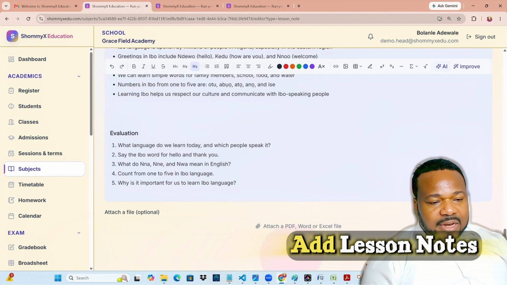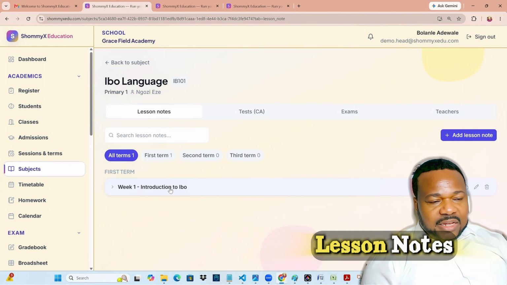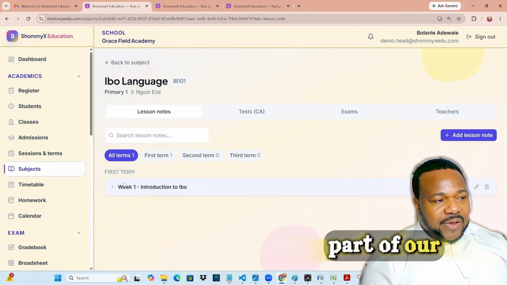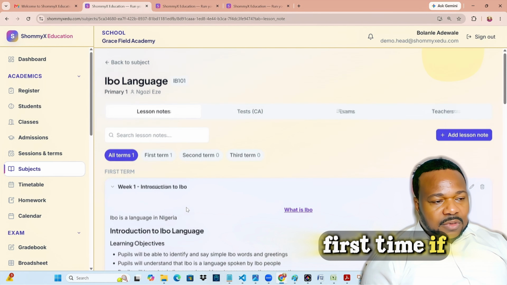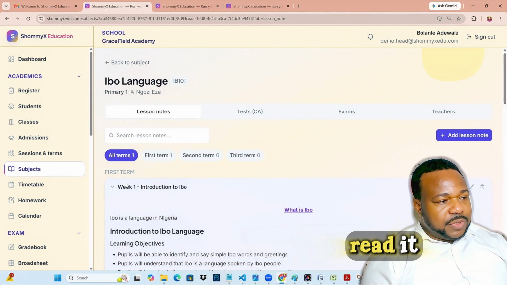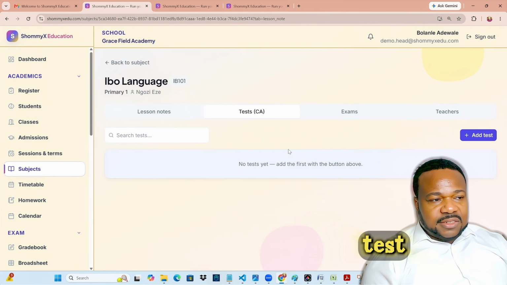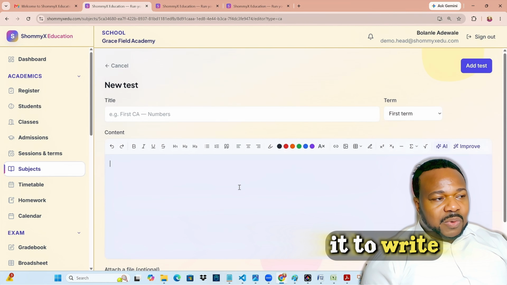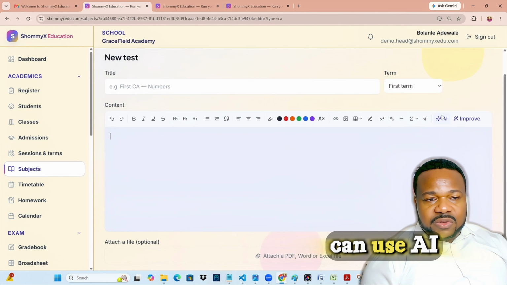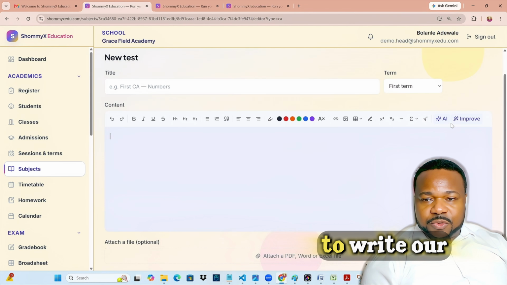So let's click add lesson notes. So once we click on add lesson notes, as you can see, it is part of our lesson notes first term. If we click it, we're able to read it. And then this is a CA test. We can use it to write our test, and then we can use AI as well to write our test.